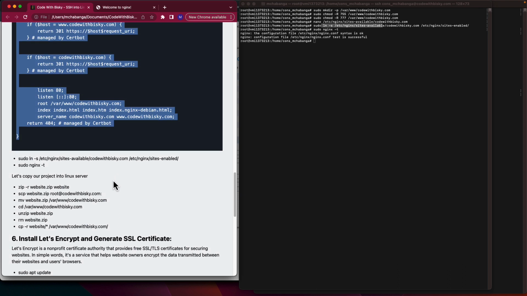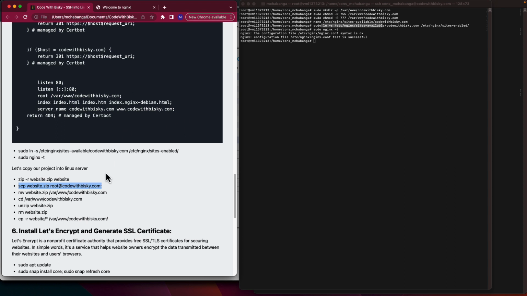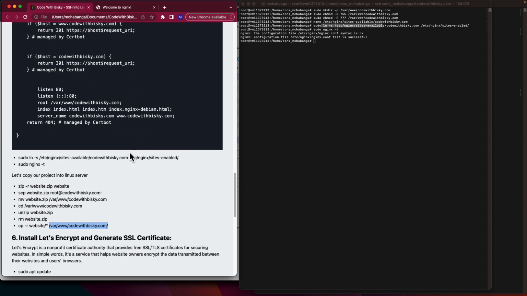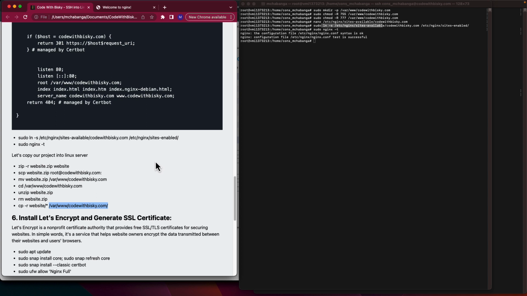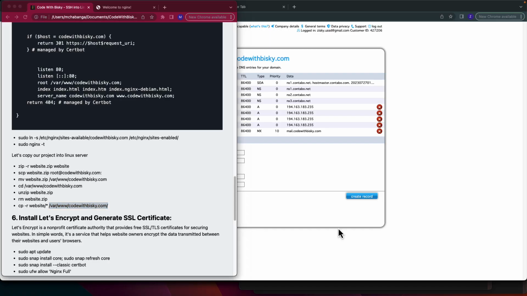Before we restart Nginx, we want to run these commands. I want to zip my website, copy it to CodeWithBisky.com, and move it to the correct folder, which is this folder. That's where I want to put my website. I already created my website, which is this blog that you are currently seeing. When the website is up, you can navigate to this blog. Currently, it's running on my computer. So I'll run the commands that I currently have here.